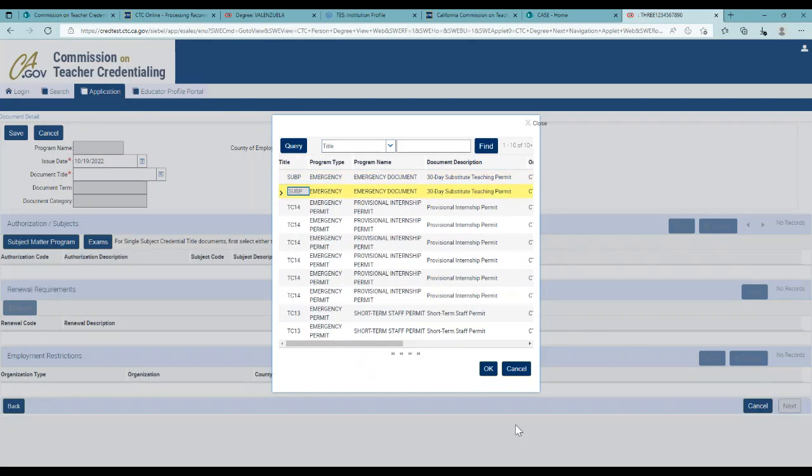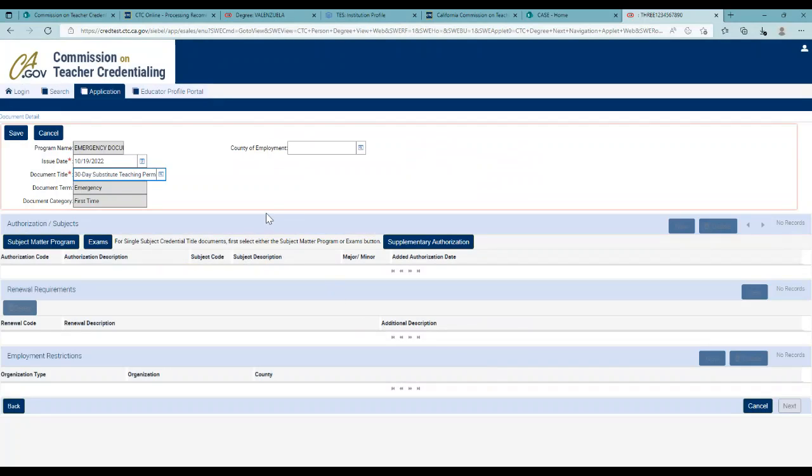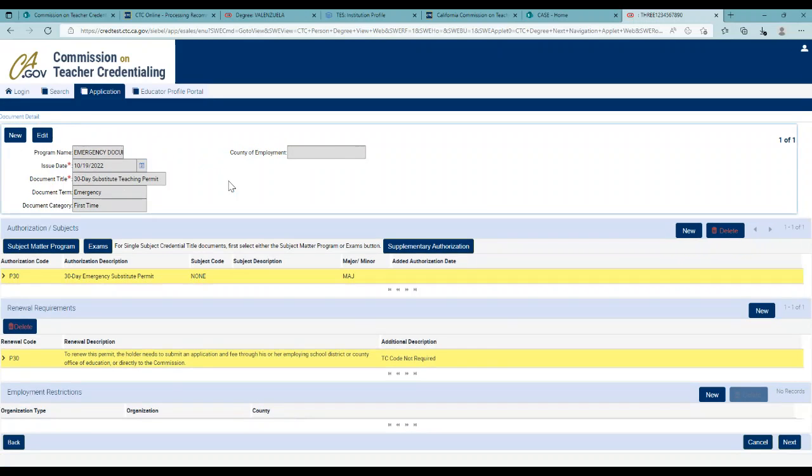I'm going to do a first time sub permit. So click OK. In this case, unlike the STIP where the document term was blank, this one filled in emergency, and it filled in first time. Now I forgot to put in the county of employment after I clicked on save. I left that blank.